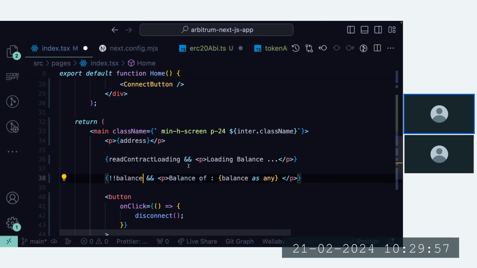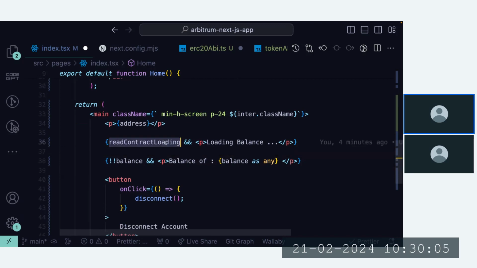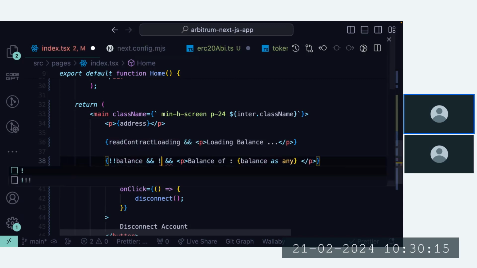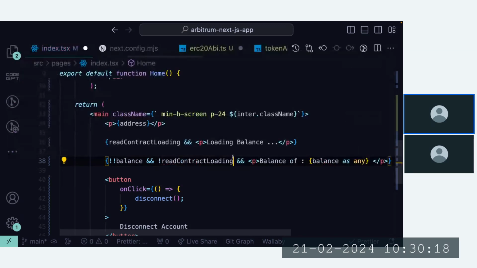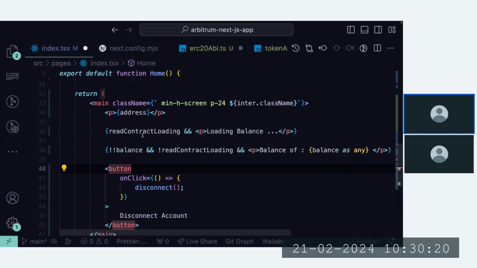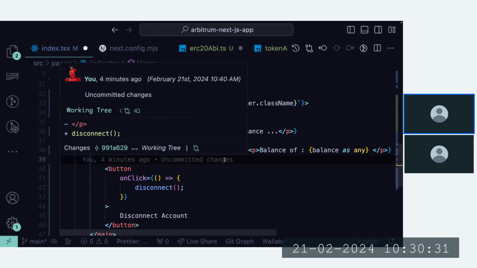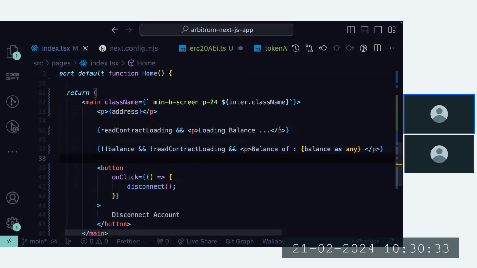Now, there's a UX issue here, a user experience issue. Why? It's the fact that once this is loading and there's a balance, it's still going to show this. So if I want it to be that once it's loading, don't show this at all, I can always do read contract. So what's happening here is I'm checking if there's a balance, and if it's not loading, I'm adding this first, equivalence, right? First of all, and then after that, render this.